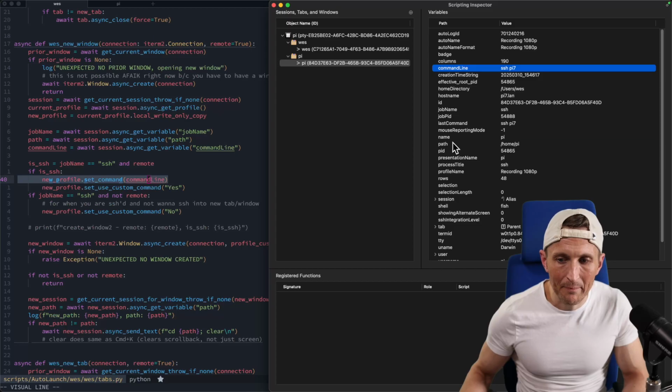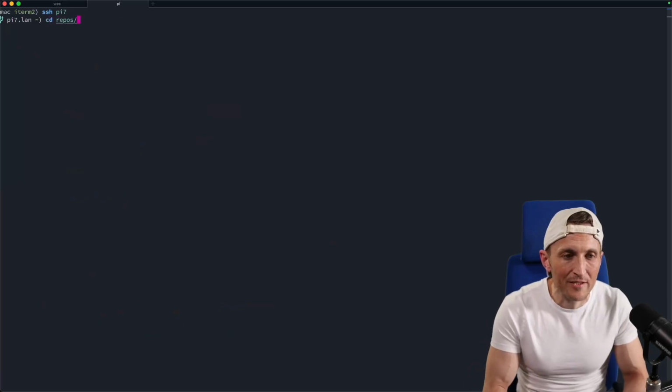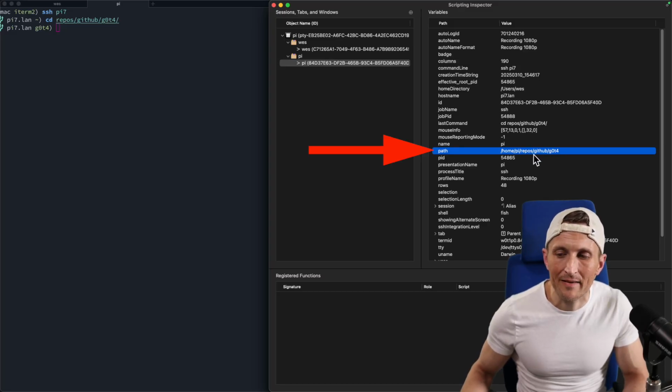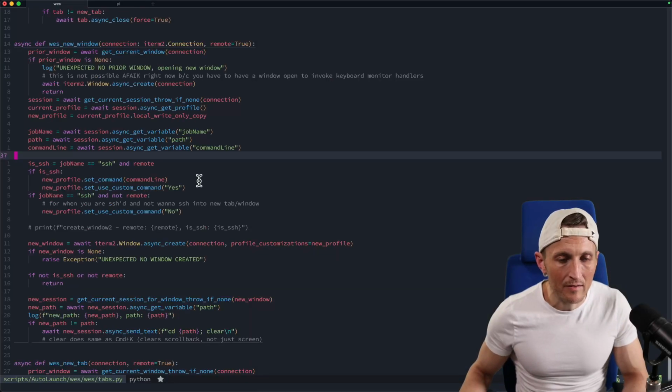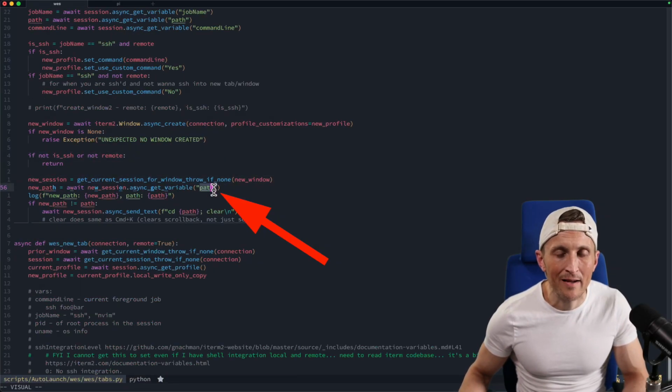And then I also grab the path here. You can see here is the path on the remote machine. I can use that to make sure I change into the appropriate directory. For example, if I change into repos here, now if I go over to the inspector, you can see the path is now different. So that's the path I can use inside of the new window to go to the same directory.